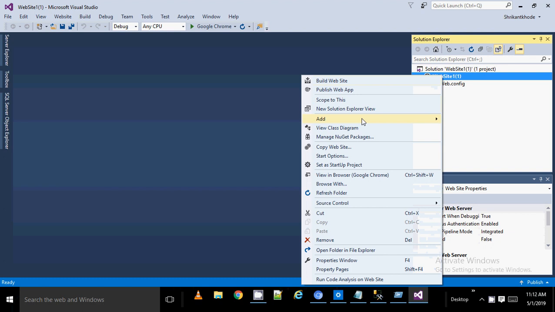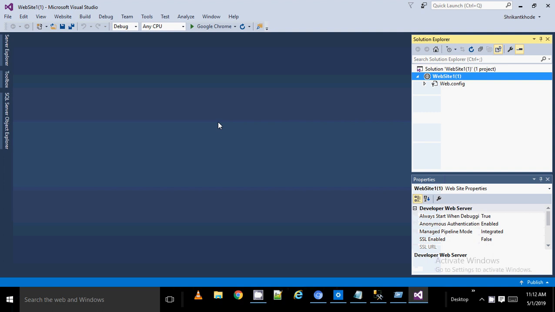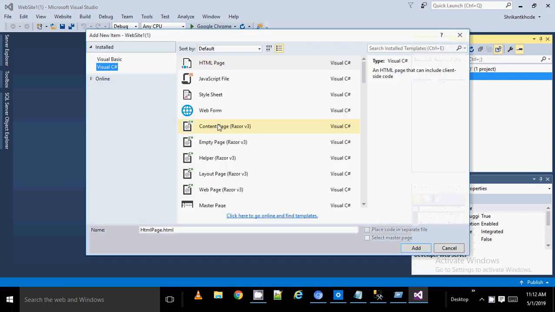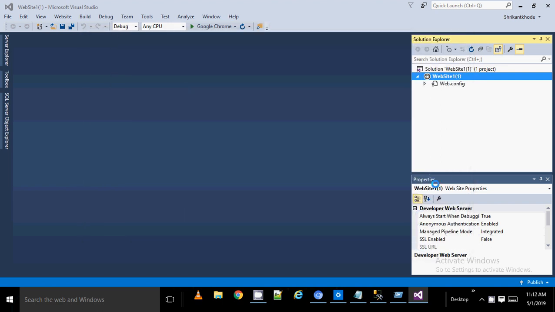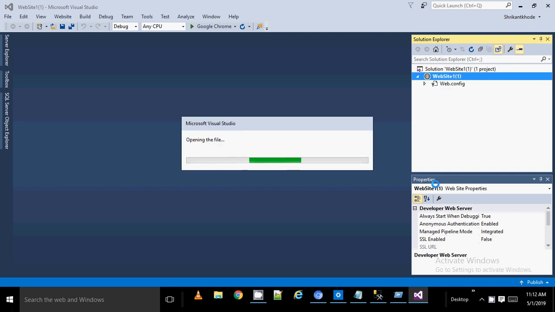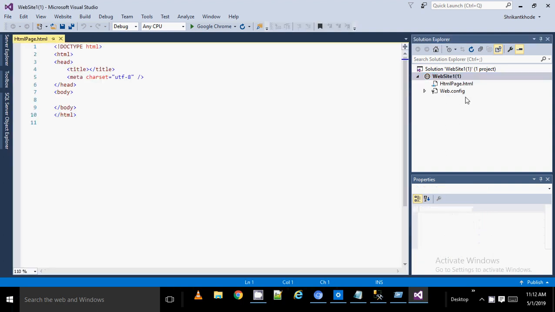Now what we need to do is add a page to the website. So click on Add, then go to Add New Item. When we click on Add New Item, it will show you a lot of things. So for testing purposes, I'm just adding an HTML page to show you how to run a program in .NET. Okay, so just now we have added the HTML file. So this is my HTML file. I can write, hi Shrikant, this is your first hi.